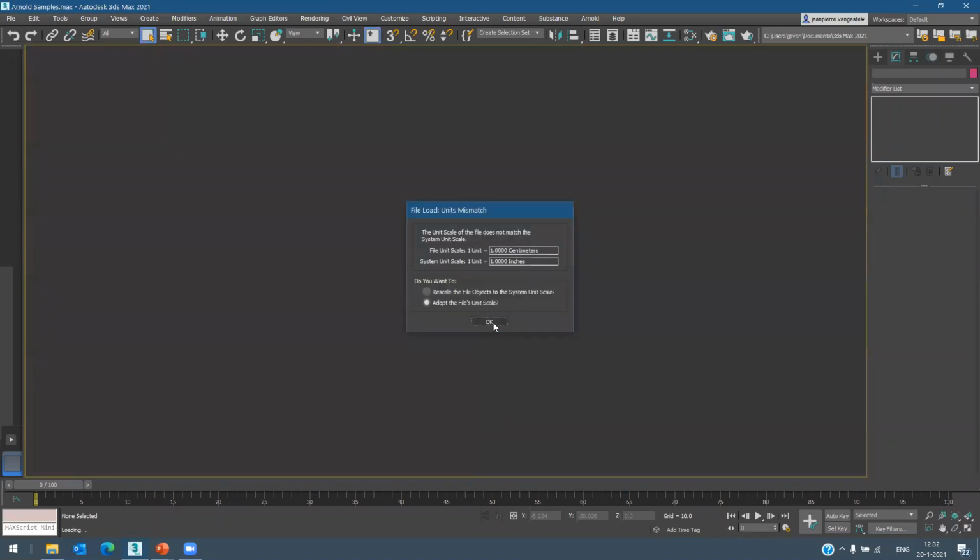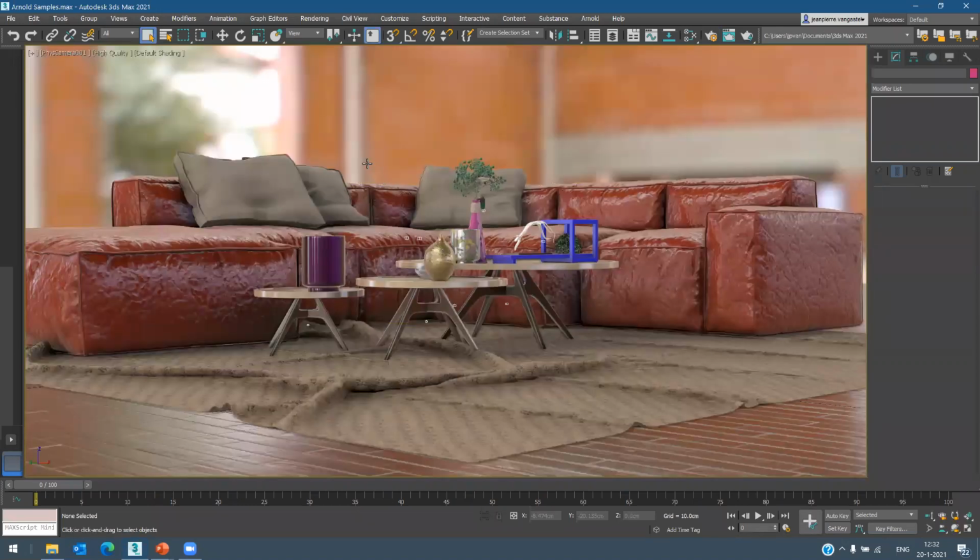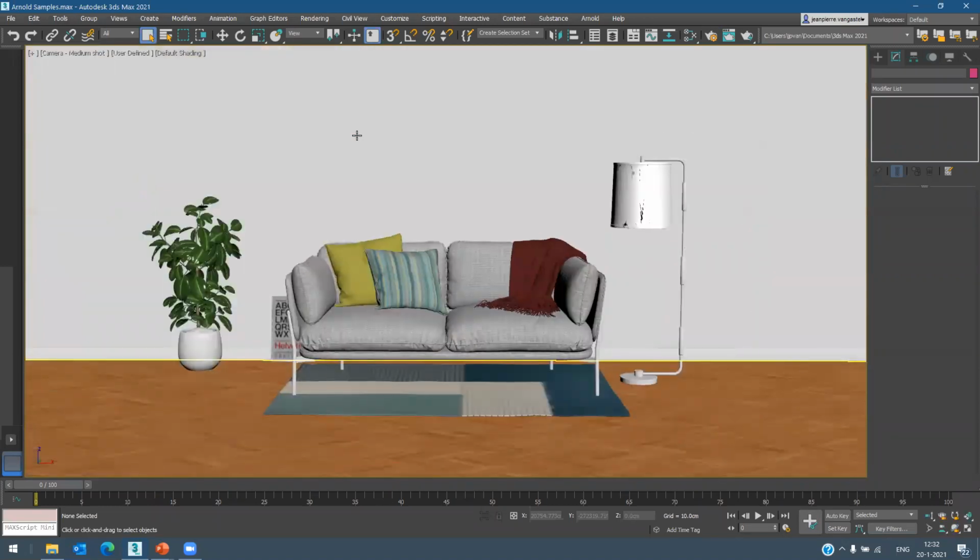It's an interior scene with some lights, and I'm also going to talk about lights. What kind of lights are we going to add to our scene?